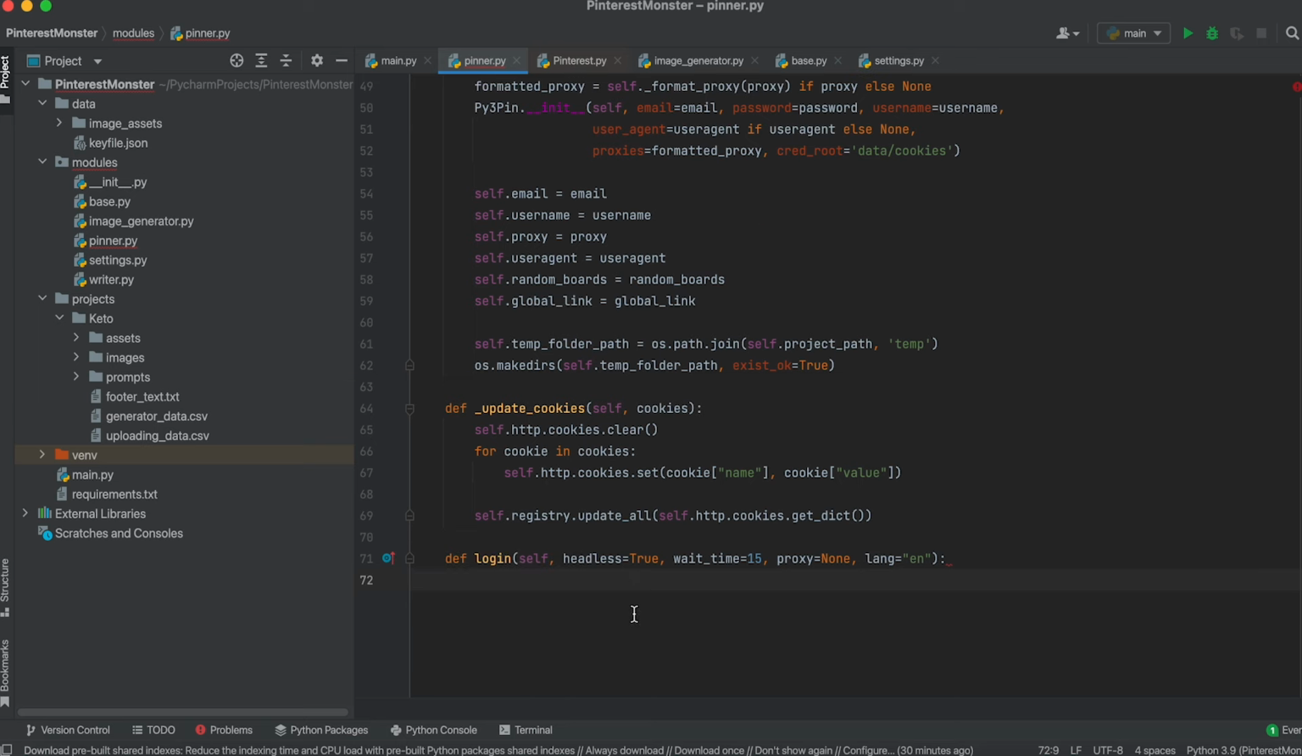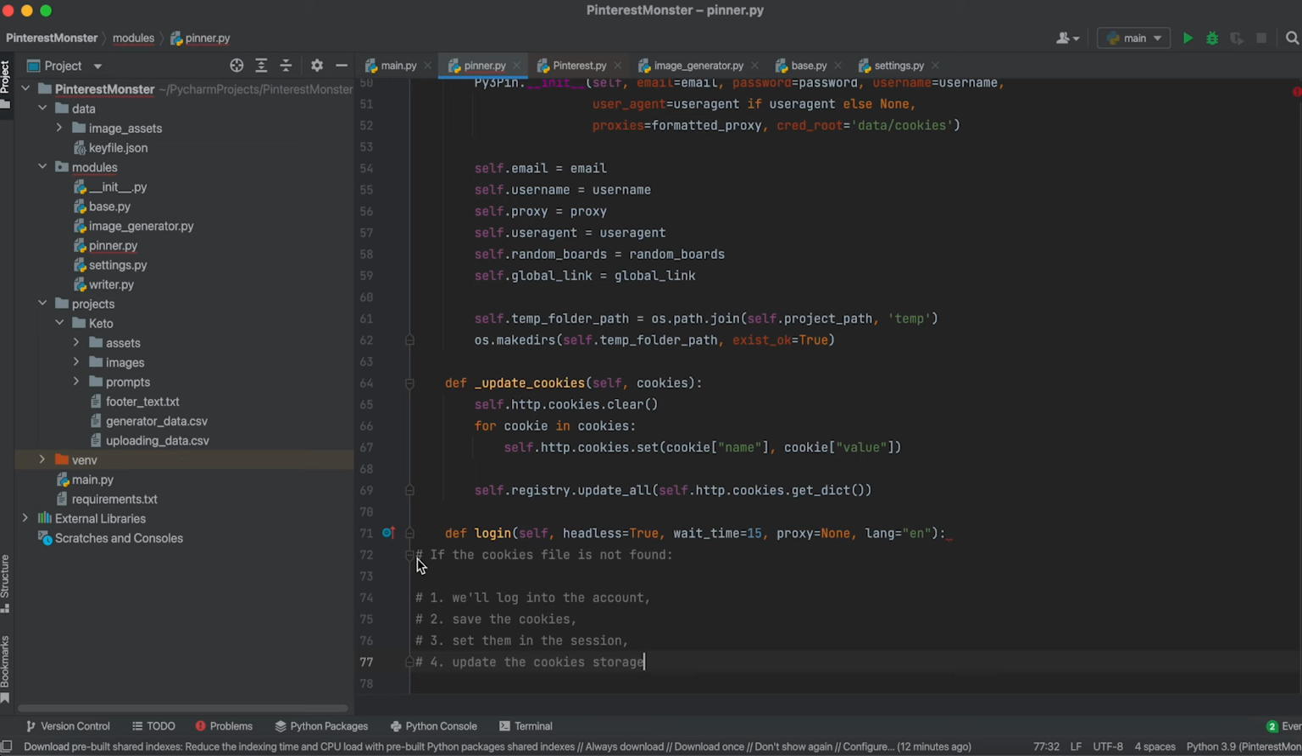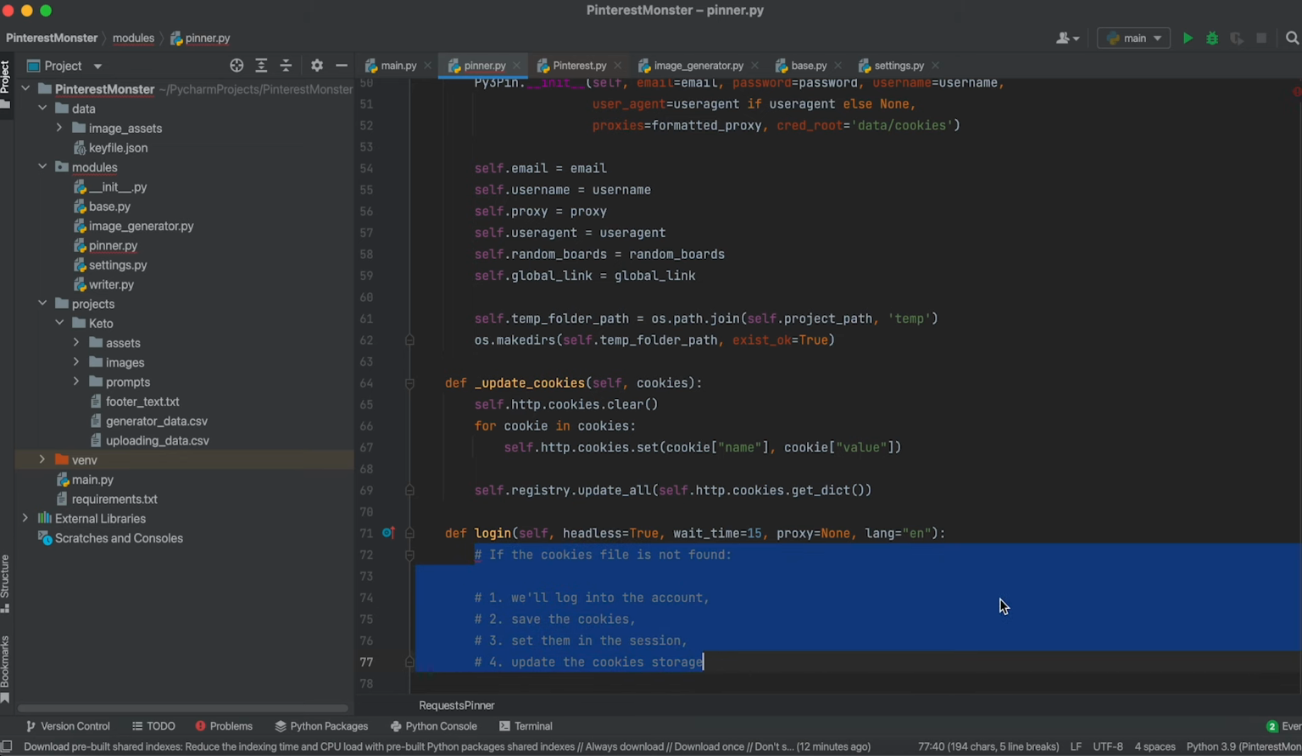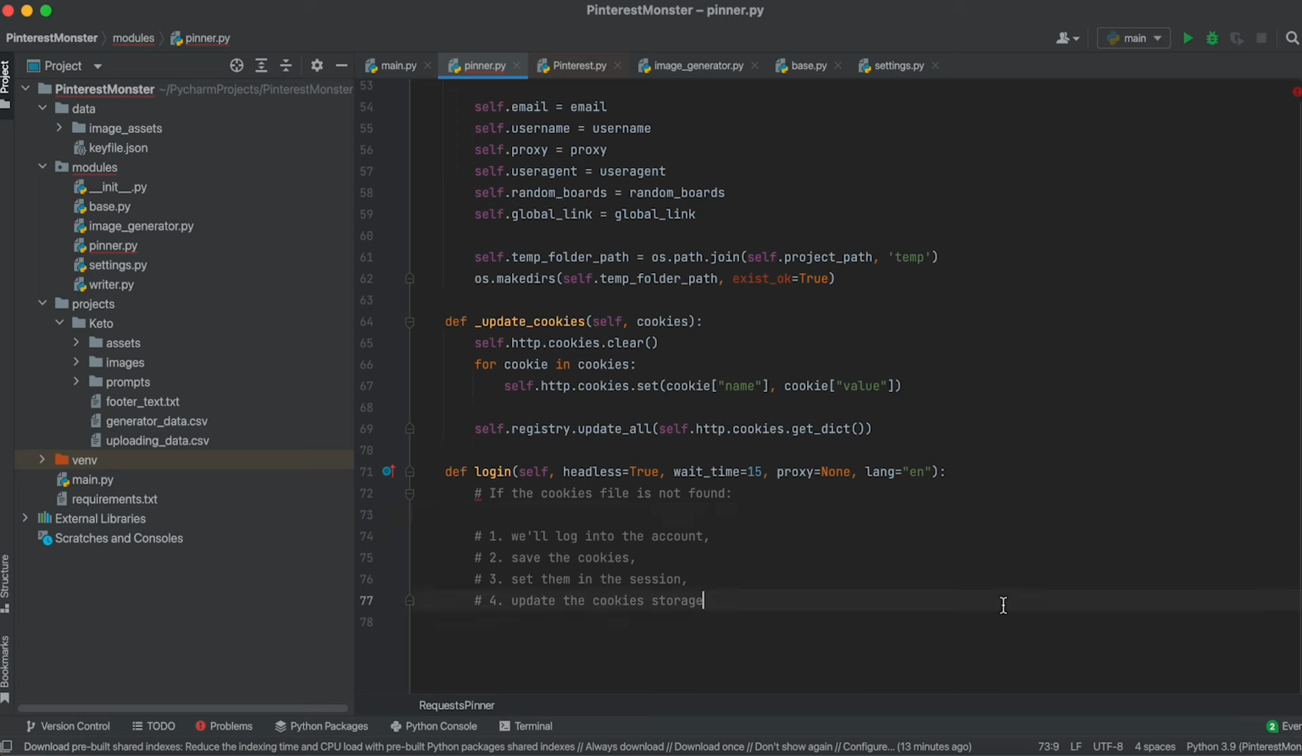In the method, we'll check for the existence of the cookies file. If the file is not found, we'll log into the account, save the cookies, set them in the session, and update the cookie storage.